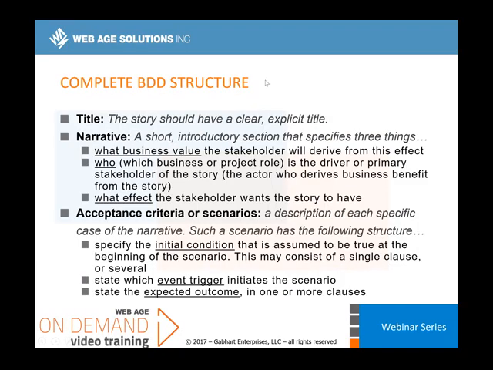So the complete BDD structure would look like this. The title, whatever the name of your story is, right? The narrative. So the title is just your handle, basically: 2, 3, 4, 5, 6, 7 words describing the story. The narrative, though, is what you're used to when you think about a story. It's the I want to so that.